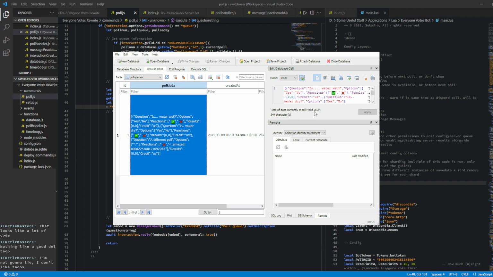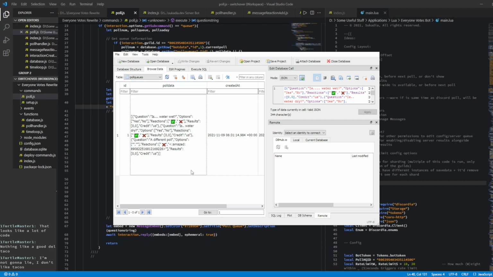I wonder if JSON has a size limit. I guess we could look that up just to make sure, because I don't want to keep polls in here if we're going to hit a limit on how big a singular JSON could be. So let's look it up, I guess. SQLite JSON data size.